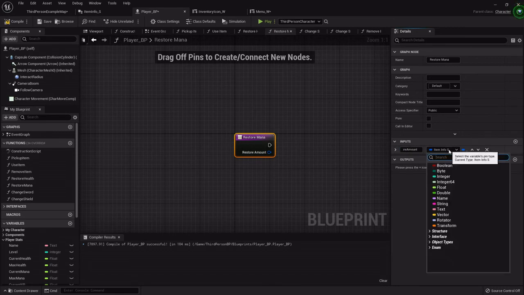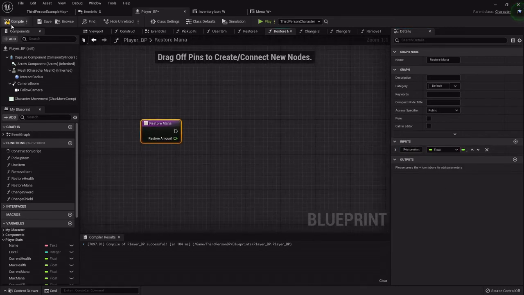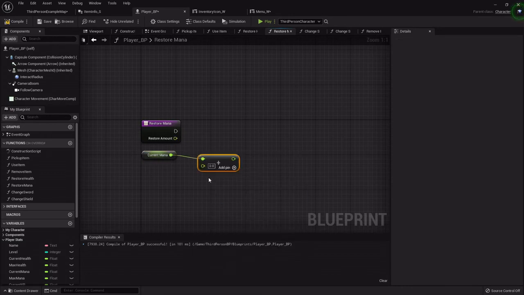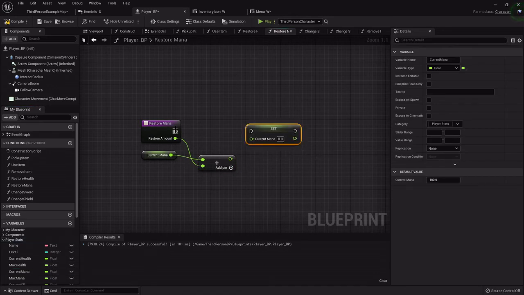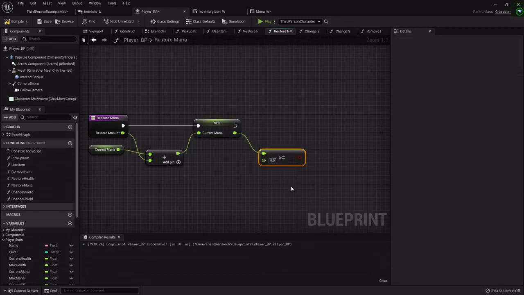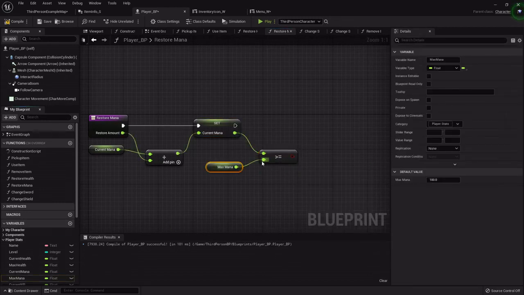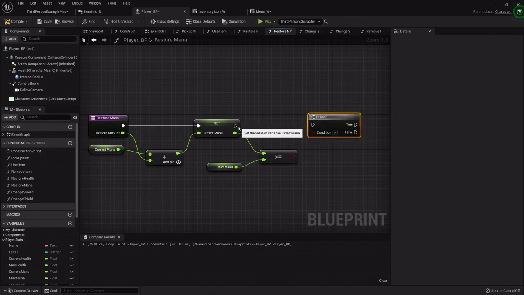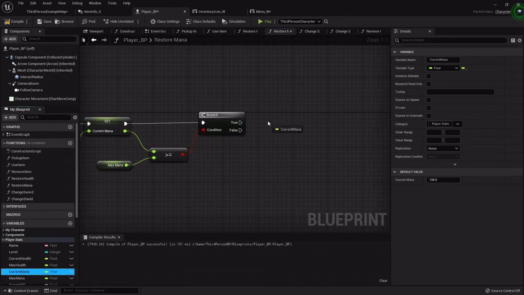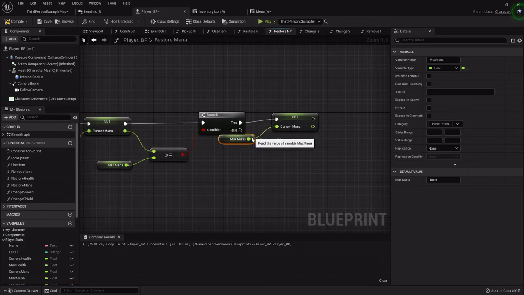And this one is going to be a float also. So just like the health one, we're going to drag out our current mana. We want to add to it. This is the amount we want to add. Then we will set our current mana to the new amount. But if the result is greater than or equal to our maximum amount, then we will just set our current mana to the full amount. Just like that.